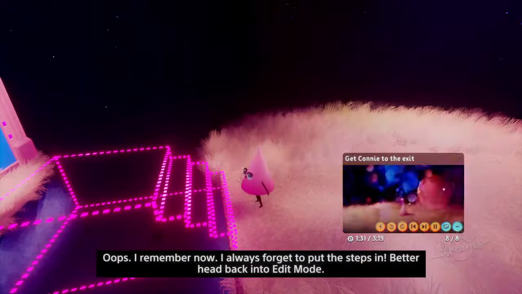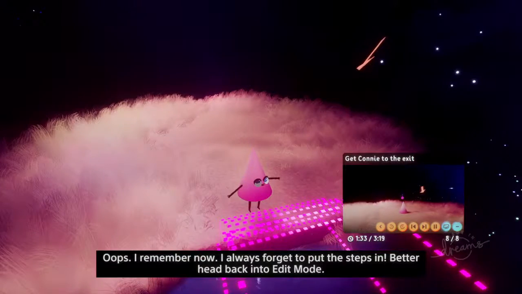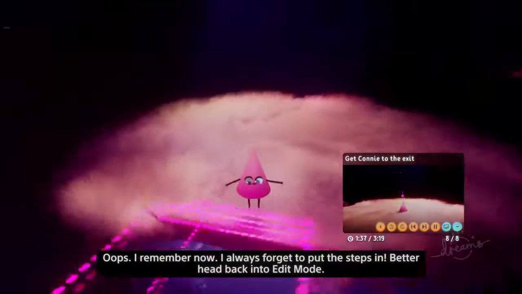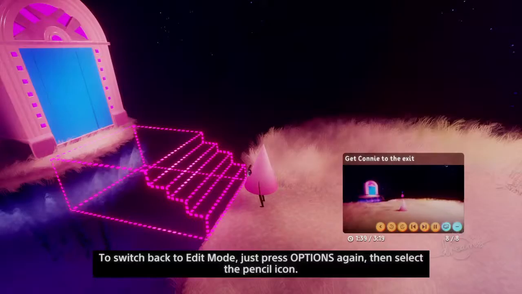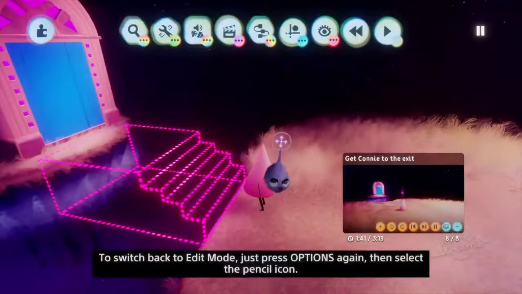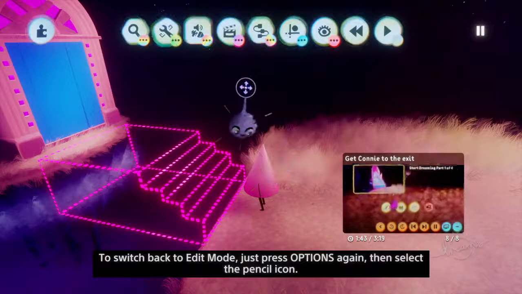Oops. I remember now. I always forget to put the steps in. Better head back into edit mode. To switch back to edit mode, just press options again, then select the pencil icon.